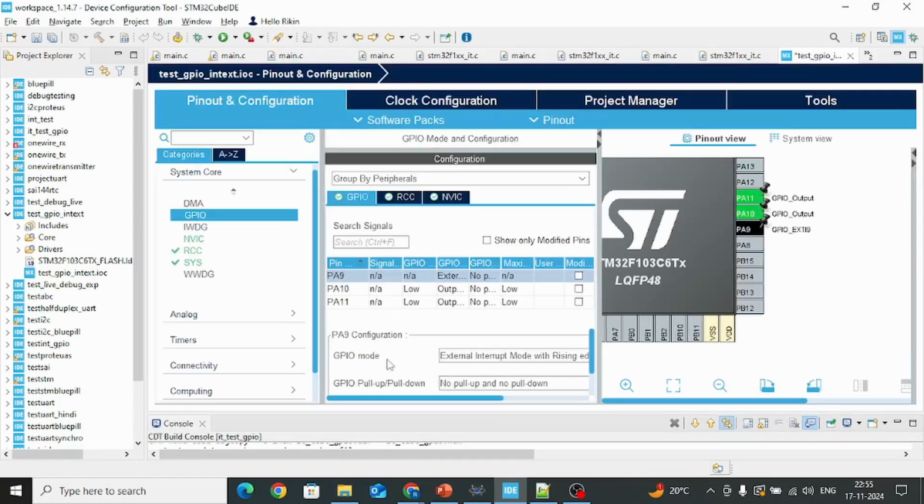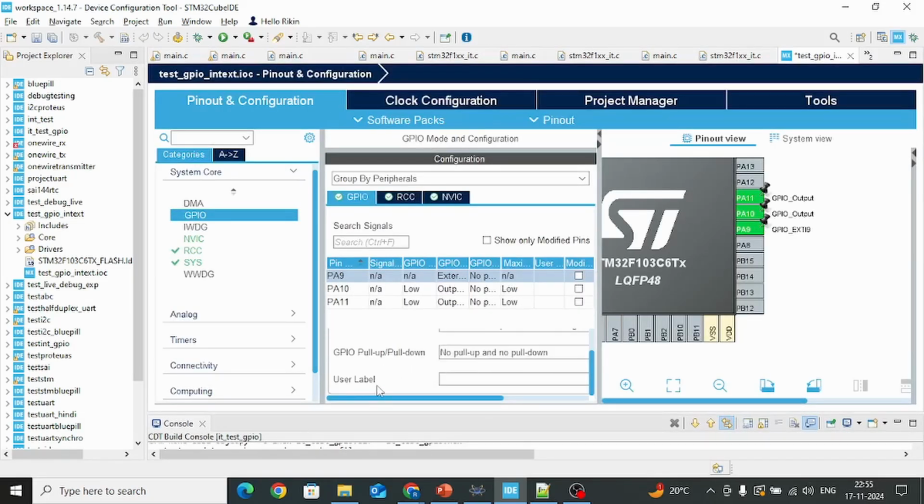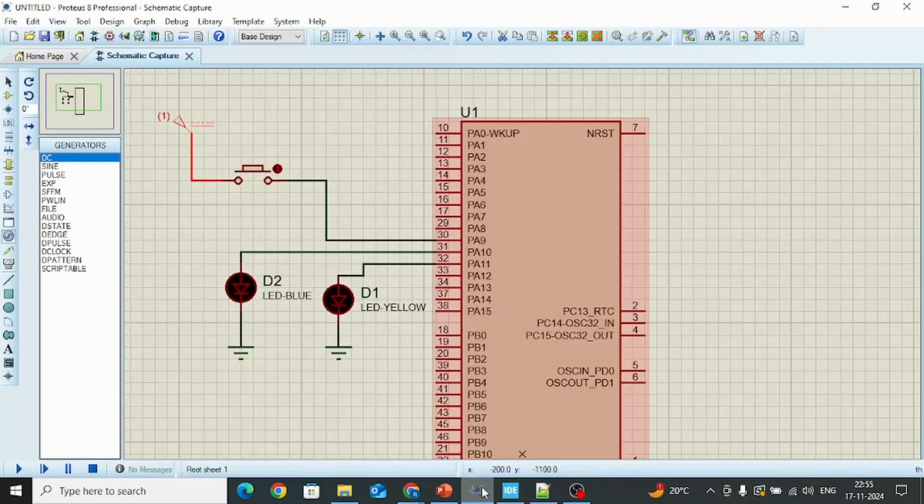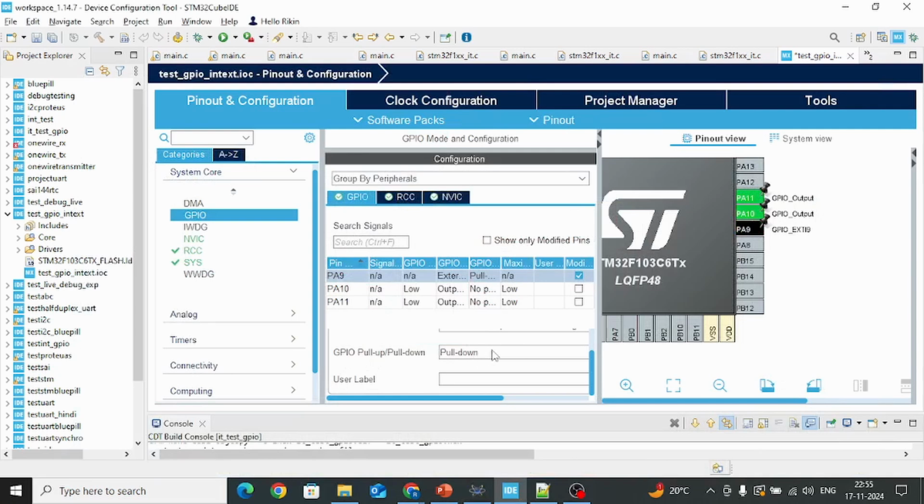First is the GPIO mode, second is pull up, pull down, and label. So I will not give any label. As I explained earlier, we will set pull down mode. This pull down mode means by default 0 volt will be there. When the user presses the switch, 1 will be there, or 3.3 supply will be there. When the user releases the switch, again 0 volt will be there. So this is for the default voltage.